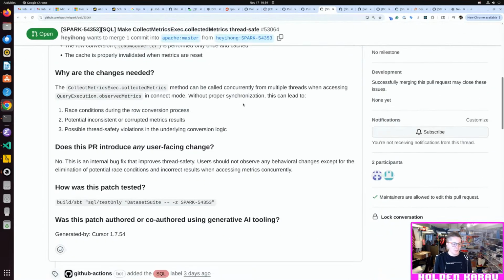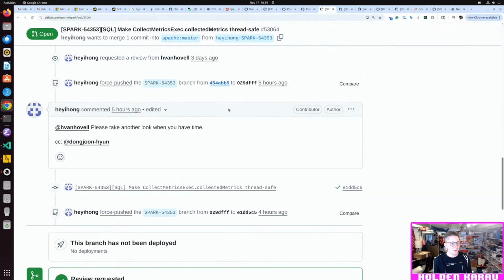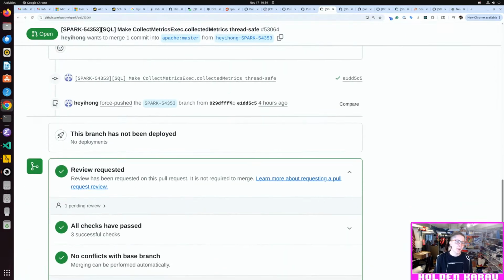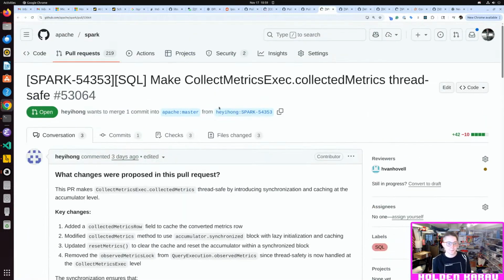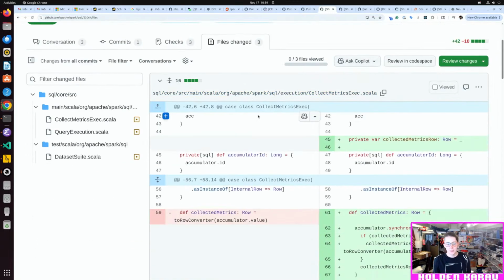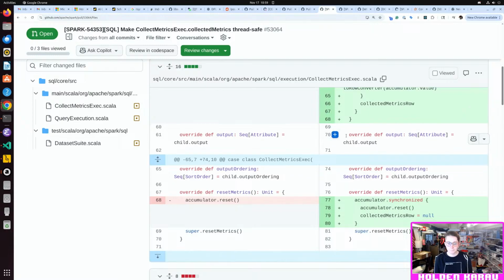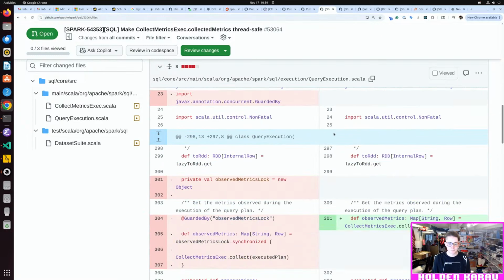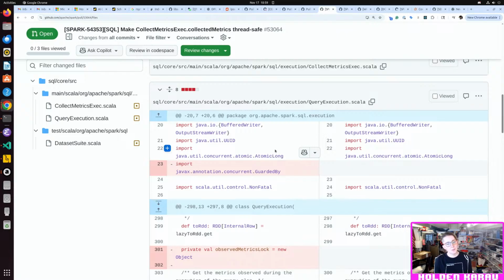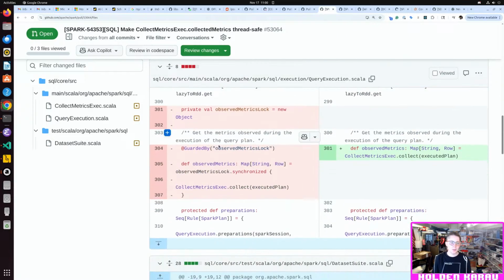Oh, this seems potentially bad. Okay, my big concern here is like, metrics are great. Synchronization kind of sucks though. Or accumulator.synchronize. This gets rid of the guarded bot. What?